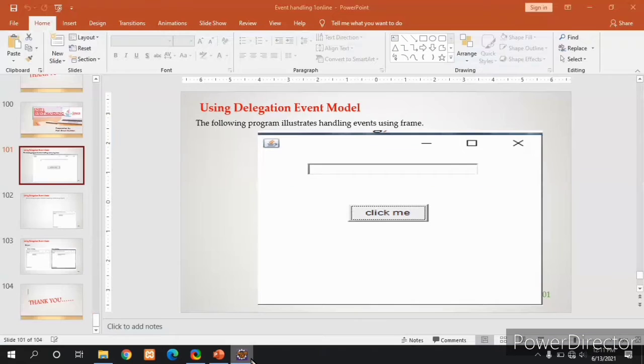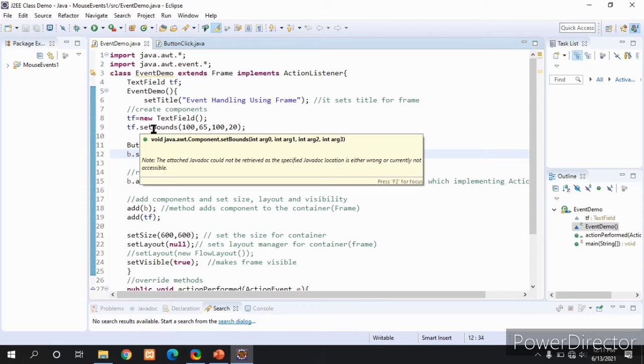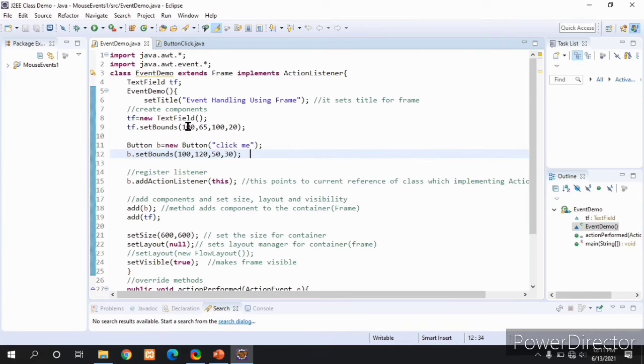Okay, this is a text field object. For this text field we need to set some height and width and x coordinate and y coordinate value on this container. To set that we will use the set bounds method. What exactly will it do? It will set the x coordinate value, y coordinate value, width and height for this text field.